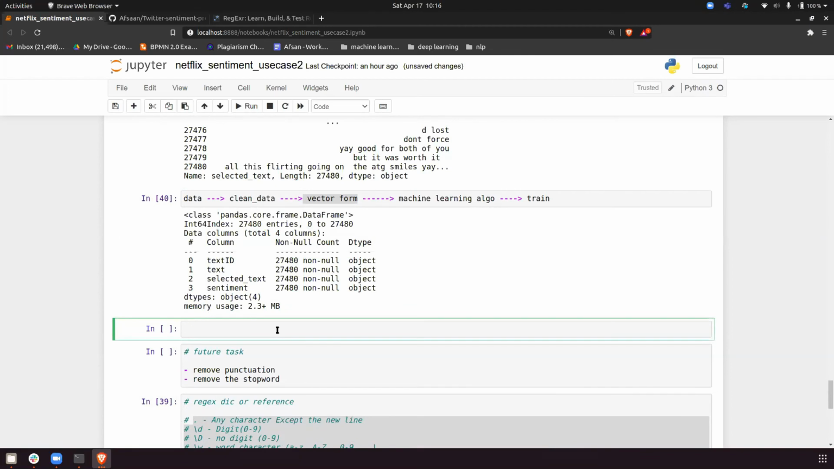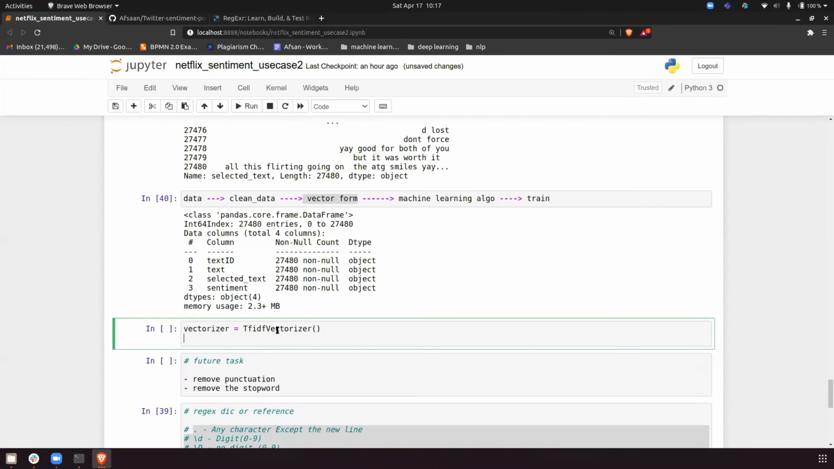Yes, so we have to go with TF-IDF or count vectorizer. It's up to you, but my personal choice is TF-IDF vectorizer because it tries to give the weightage according to the number of words that are occurring. Okay, so vectorizer equal to TfidfVectorizer, and train vectors.